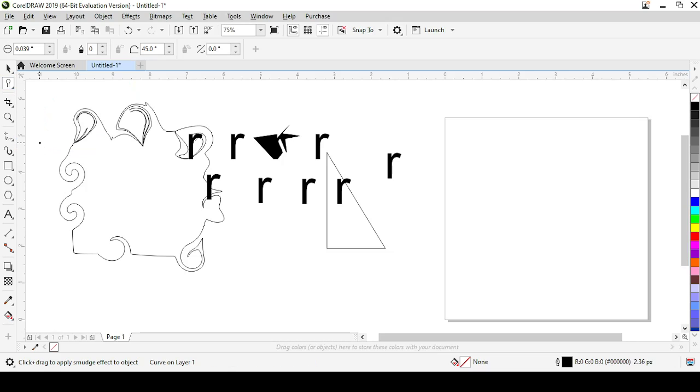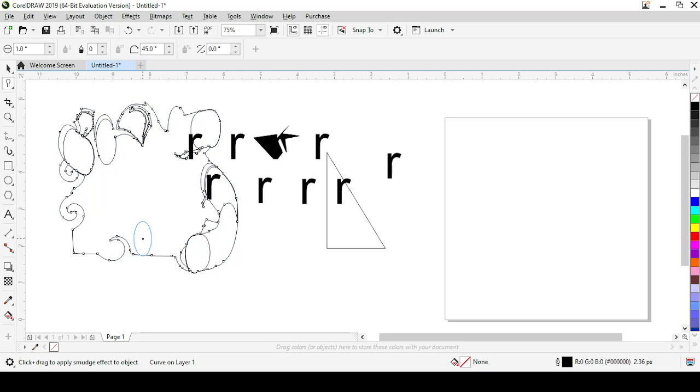What is the smudge tool used for? The smudge tool is used to change the shape of an object by dragging along its outline. As you can see, the size of this smudge tool is too small. Let's change it to 1. Once we change this to 1, you can see how this works. Have you seen how we are able to reshape this and give it a shape that you want?